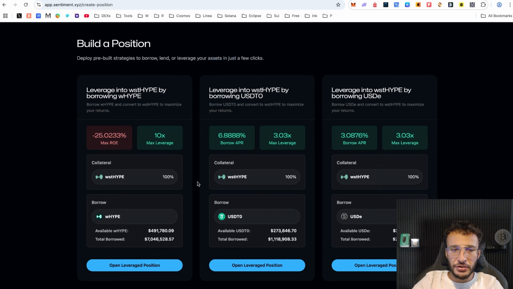So if you're going to use this, guys, once again, you're going to need to use a decentralized exchange or aggregator to get your hands on wrapped staked hype, because that is going to be the collateral for each of these positions. Now, bear in mind, guys, that each and every one has different risk types. So 10x leverage, 3x leverage, and 3x leverage. The higher the leverage, the more the risk. You can see the max ROE, you can see the borrow APR, and of course, it depends on what you want to do. So for example, if we wanted to do this, I don't know, wrapped staked hype by borrowing USDT0, you can do so.